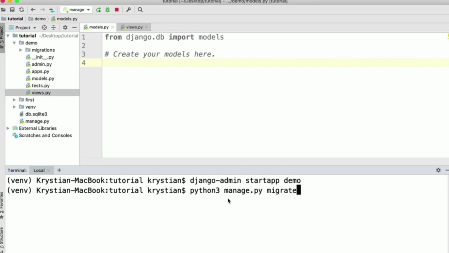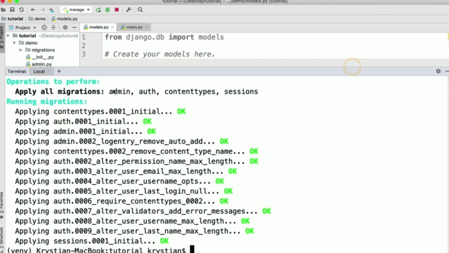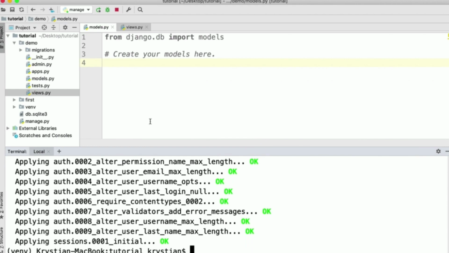That means we'll apply the current migrations from the project, the default ones that Django created for us, and it will create that schema on the database. At this point, we have a SQLite database here. If I click enter, you can see that many changes have been applied to our database. And where is this coming from?